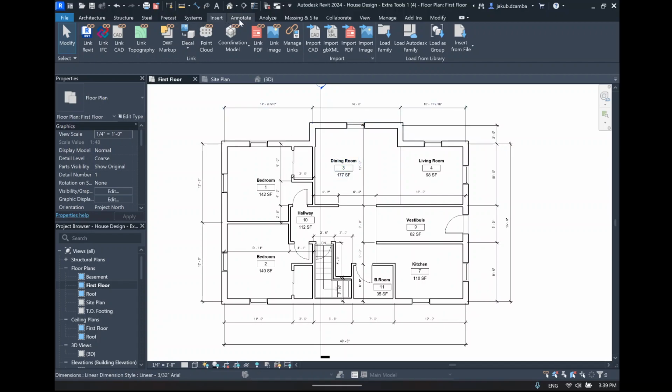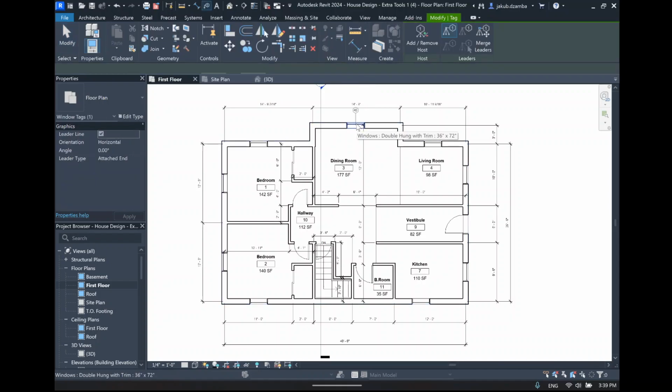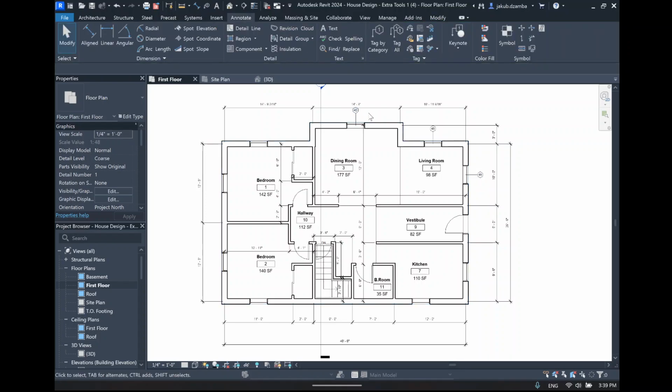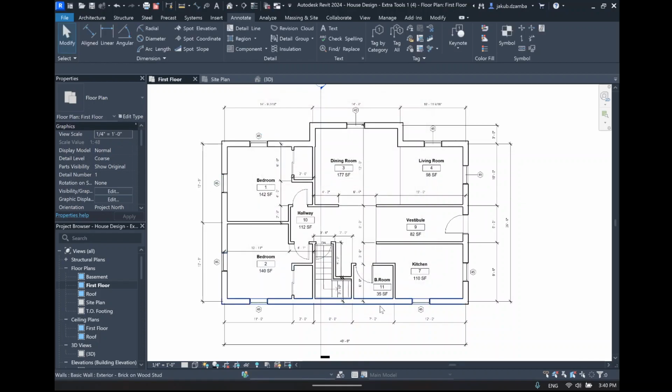And as before, you're probably already aware of this, but I'll just show it to you one more time. If you go to annotate, I can go to something called tag by category. And let's say I want to do windows. I just click on every window and it'll give me a little tag indicating what that window is. But if I want to be more efficient with my time, I can use the tag all option. So tag all, and I can say tag all windows, apply, and OK. And it just tags all of the windows for me, as you can see.